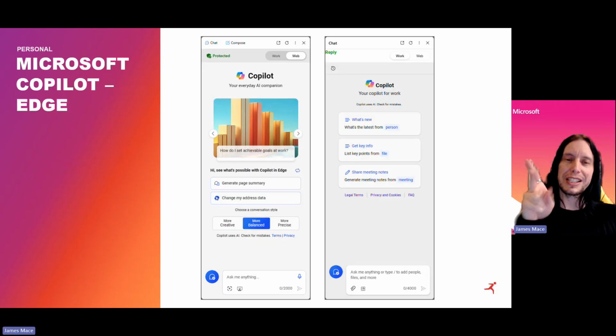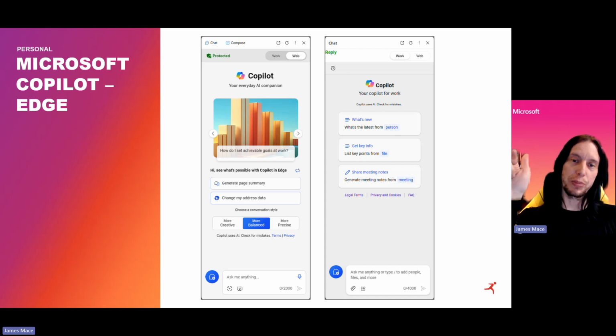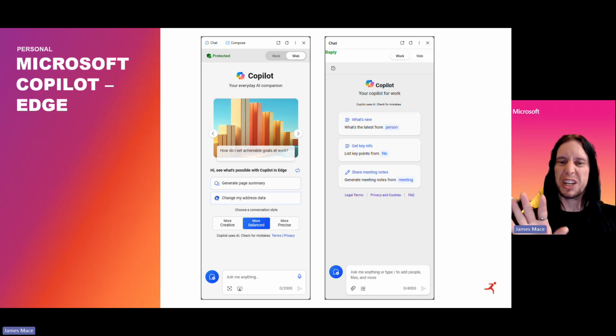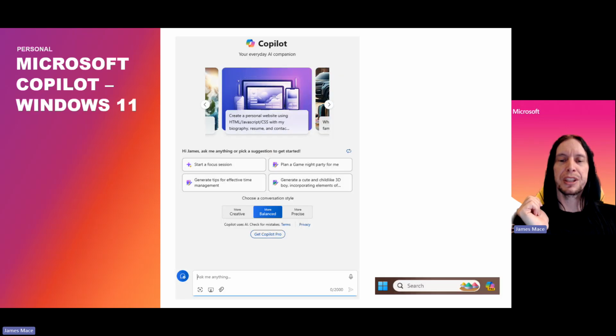Other ways to surface the same two things, web and work, is through Edge. So if you're using the Edge browser, you'll see an icon that you can click on, the Copilot, and then a toggle between work and web. Same thing, just a different way to access those two Copilots. If you're on Windows 11, there's now a Preview Copilot button in the taskbar at the bottom. You can click on that. That brings up a window that shows you Copilot. That also has a toggle to switch between web and work.